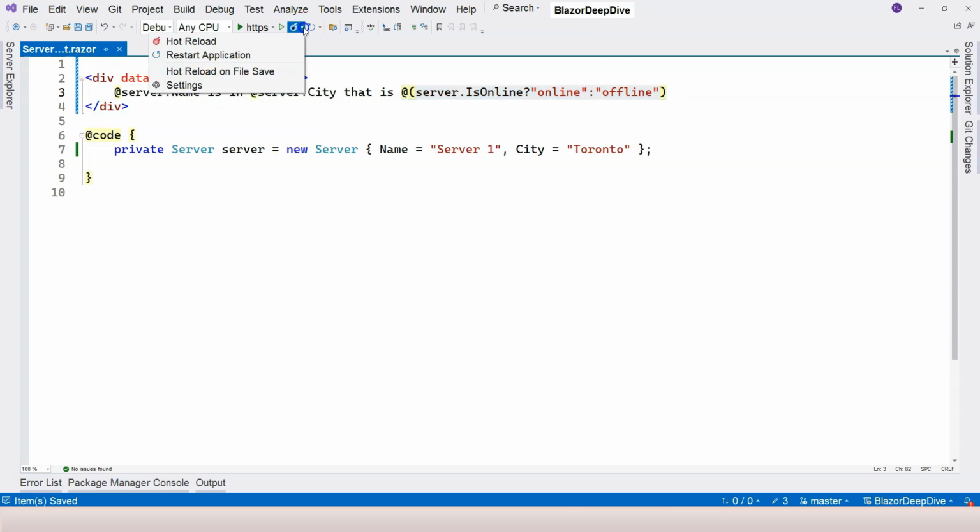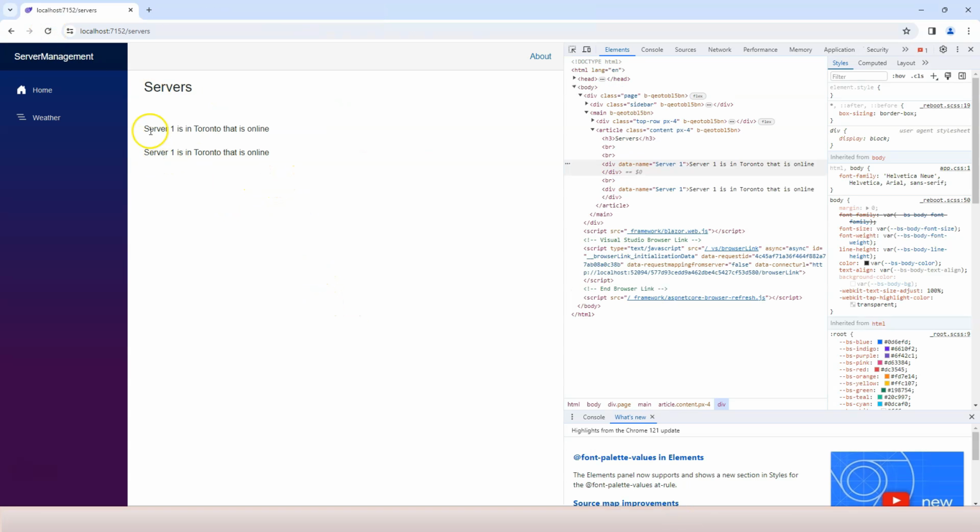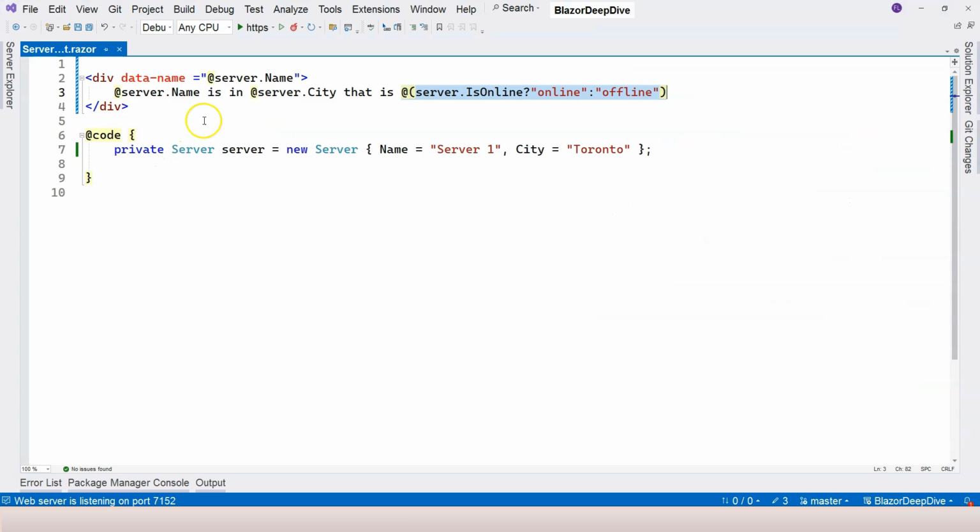So let's give it a try. And let's go over here and refresh the page. So we're going to see server 1 is in Toronto, that is online. So it worked. Just like the implicit Blazor expression, you can put it anywhere in the HTML. The explicit Blazor expression also can be placed in many different places.